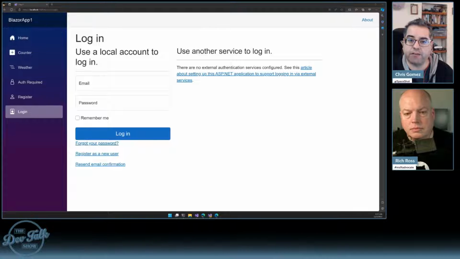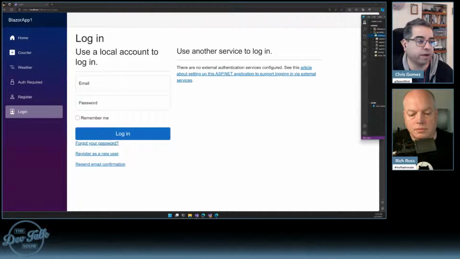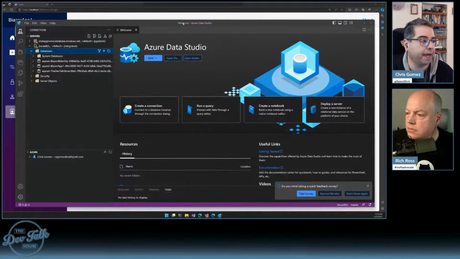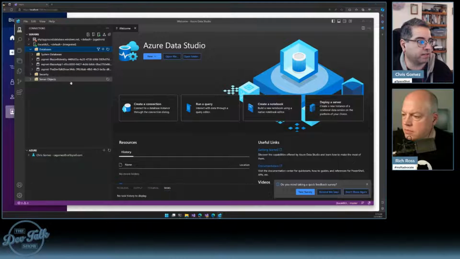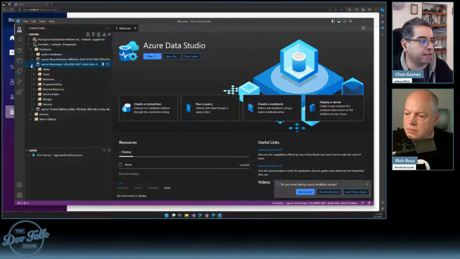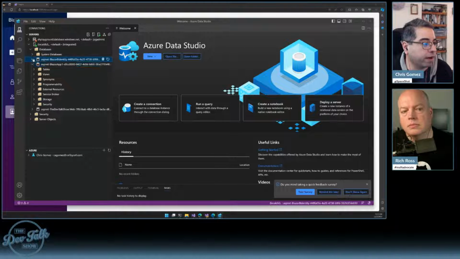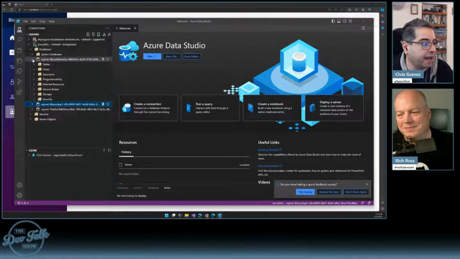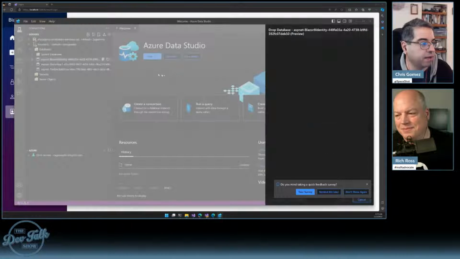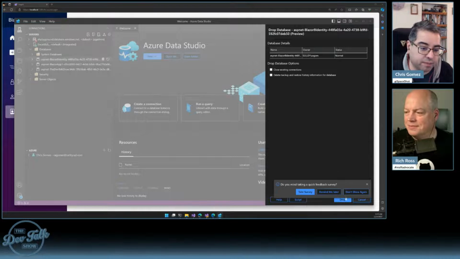I'm trying to see if I can get Azure Data Studio running. I do have it running. So here it is. And the interesting thing, though, is I think we've done this a couple times before, because I have definitely not done any Entity Framework migrations yet. And yet I have these. I'm going to dump these databases. I actually don't need them.